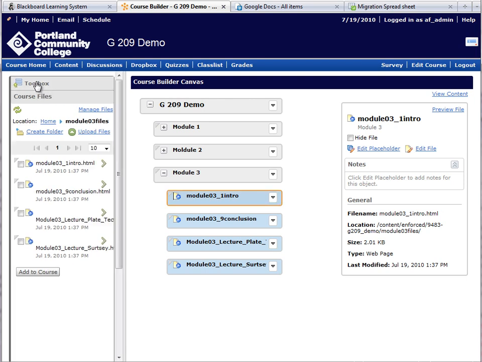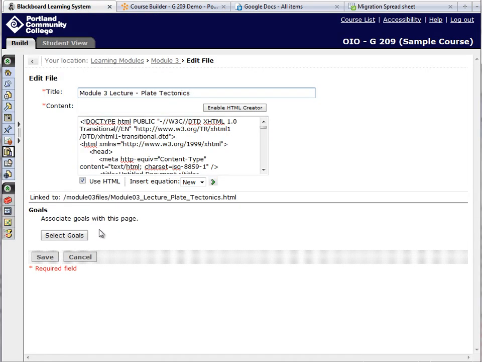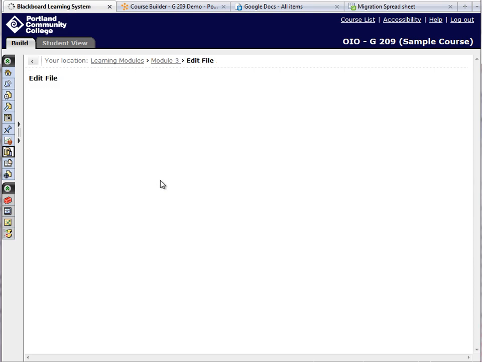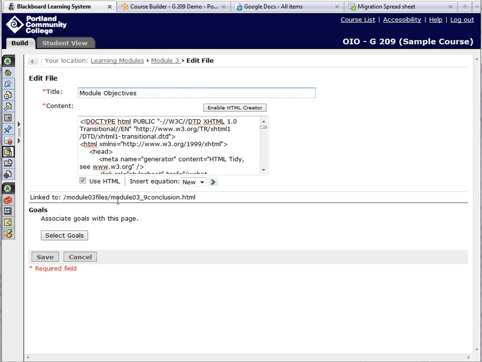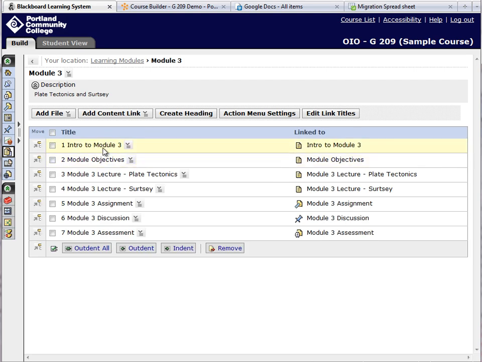And I'm going to go back to the toolbox now and see what else there is in the Blackboard course that I have to recreate. Actually, the one file I wasn't sure about was objectives. Actually, yeah, so that uses the conclusion file, so we're in good shape. So the order is intro, objective, which was the conclusion, and then the 2 lectures.